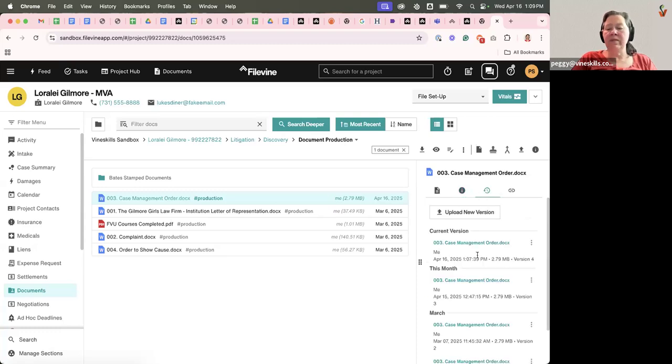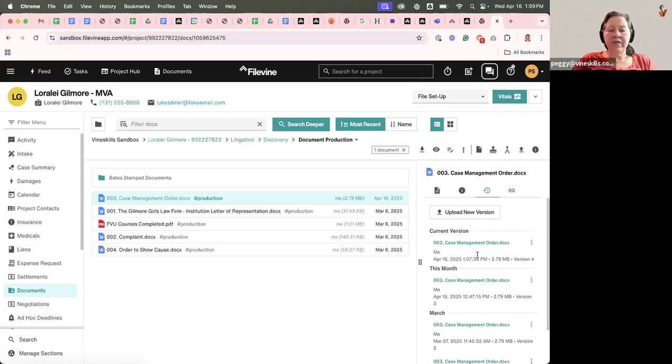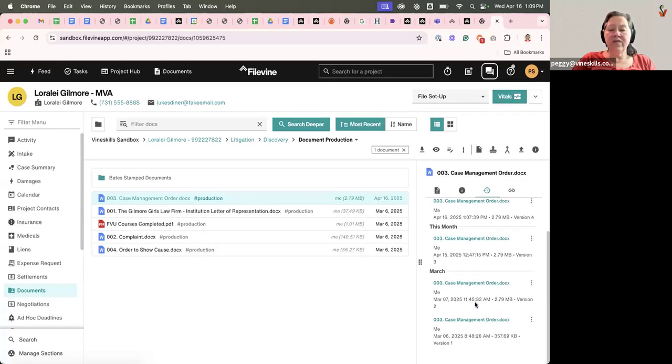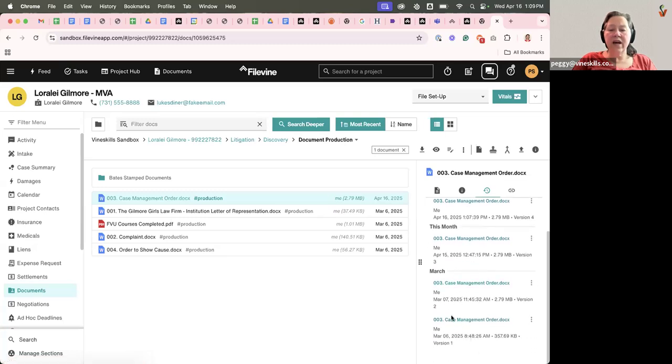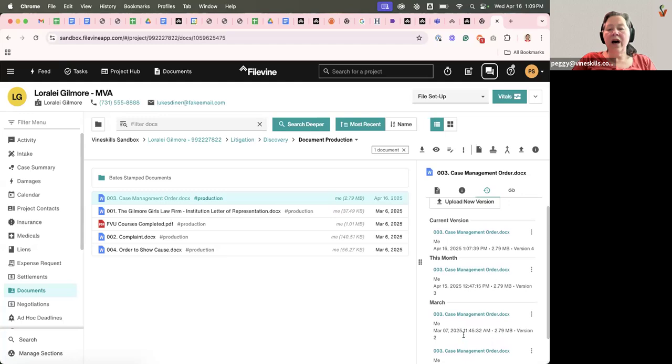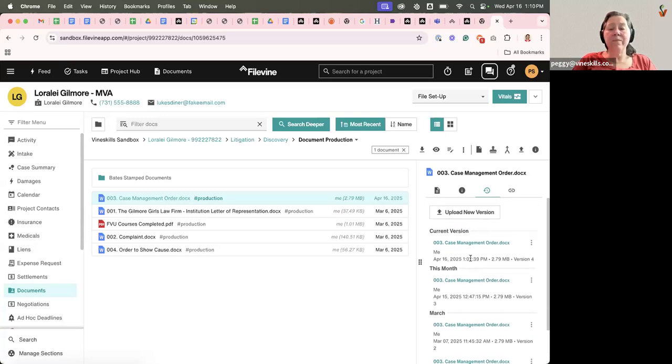Here's one of the things that I get a little bit nerdy about because it's one of my favorite things. And that is how Filevine helps you maintain the version history of your documents. So when I am in this version history, I can see that my very first version was dated March 6th. And then I can see that the document was revised on March 7th. And then again yesterday, and now my most current version is today.